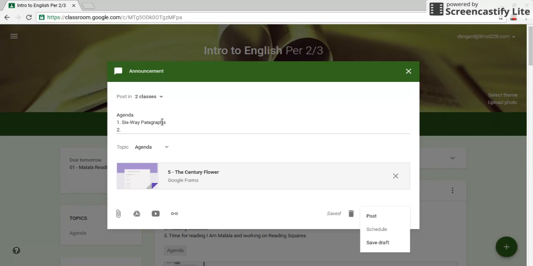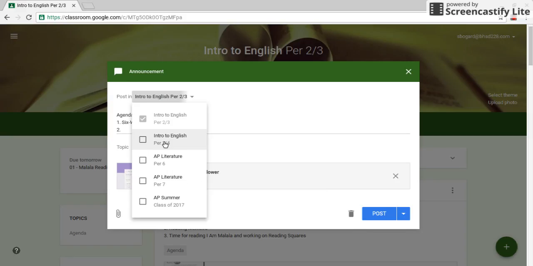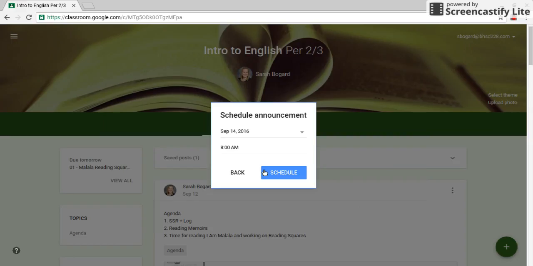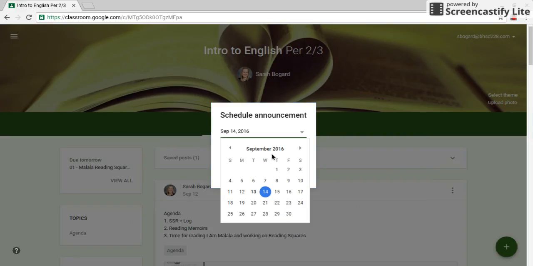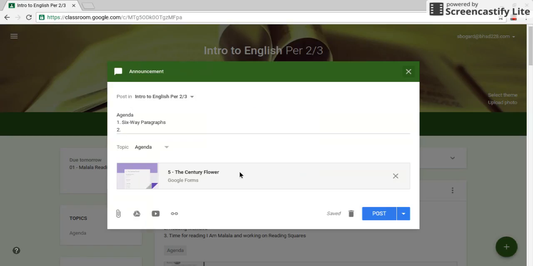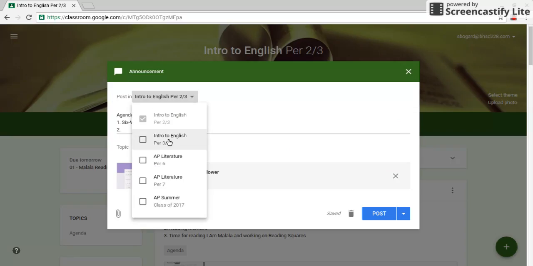No, I can't click the schedule option unless I'm only working in one class. If I've selected two classes, I can't schedule the post. So I can click schedule and I can choose to make this be a post that I set up for tomorrow, later this afternoon, or anything like that. So rather than schedule it, I'd much prefer to post it in both of my classes.